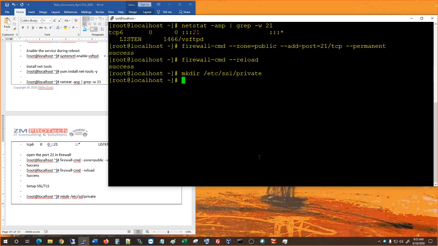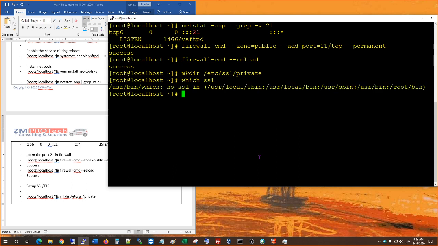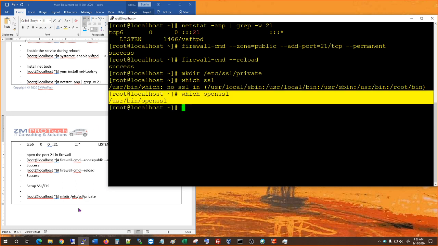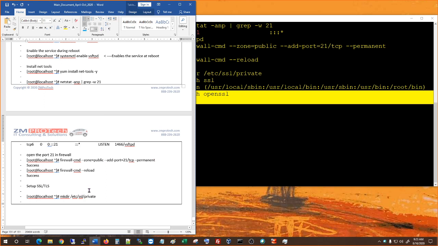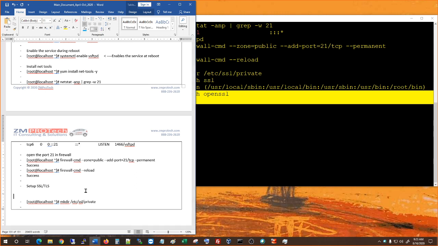And then I'm going to say which openssl, which openssl. Okay, to set up the security, it's already installed here on your system. So we have the basic setup here. If the basic setup is installed, that means it comes with the system here.